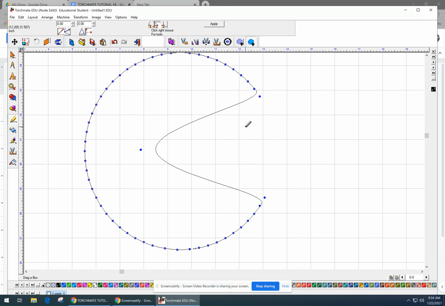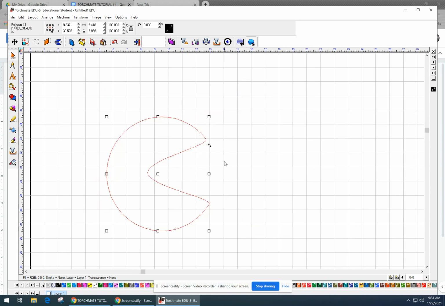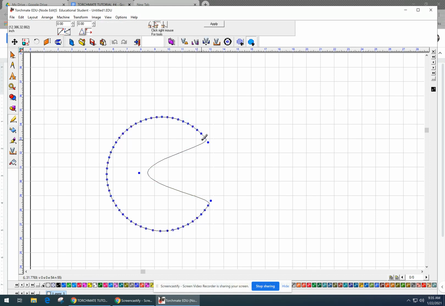shape. If we're done at any time, we can just hit apply and it finishes it for us. But you can see that that's not right. That doesn't look like Pac-Man, right? Let me double click back on there. The issue is that these nodes right here, this is a curved node, and so are these. And what we probably want is more of a sharper point right there.